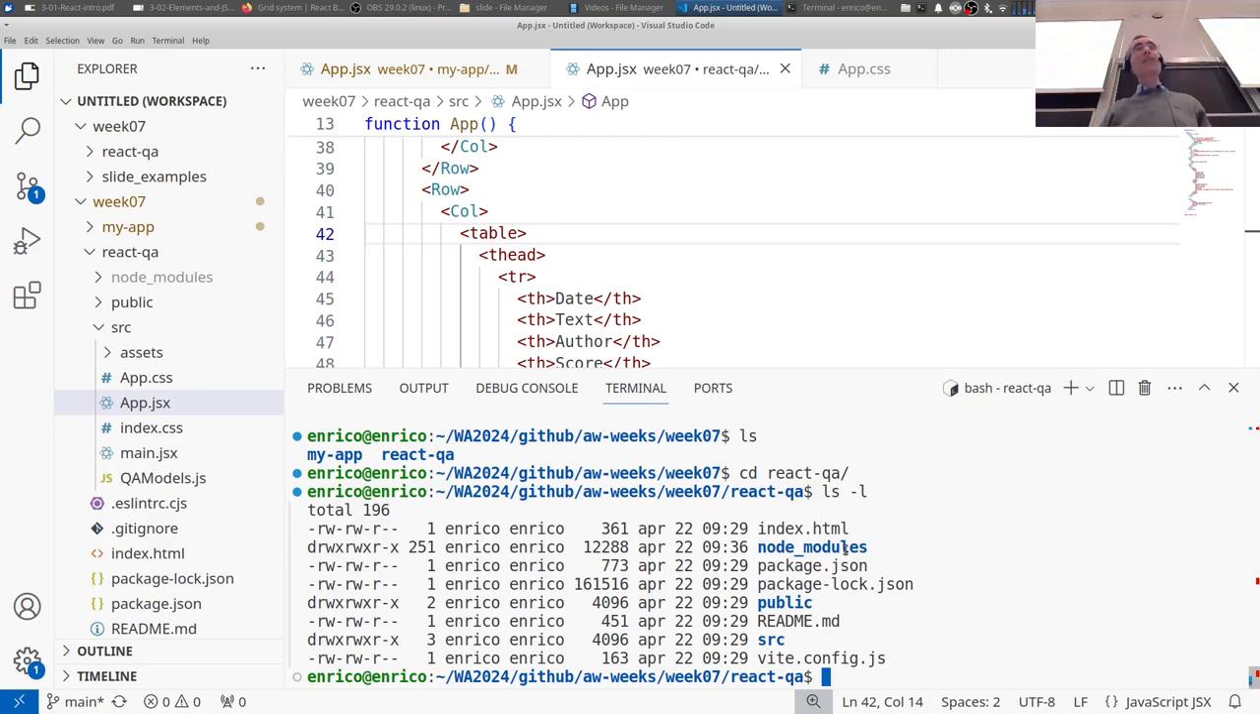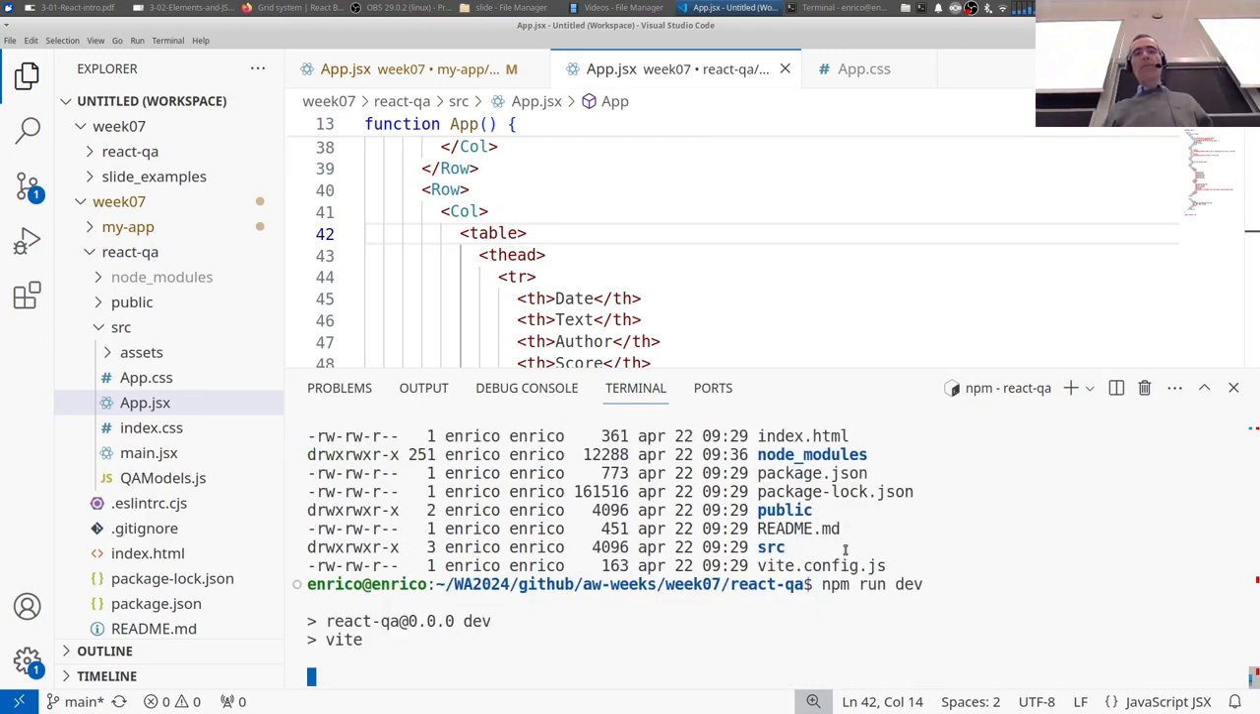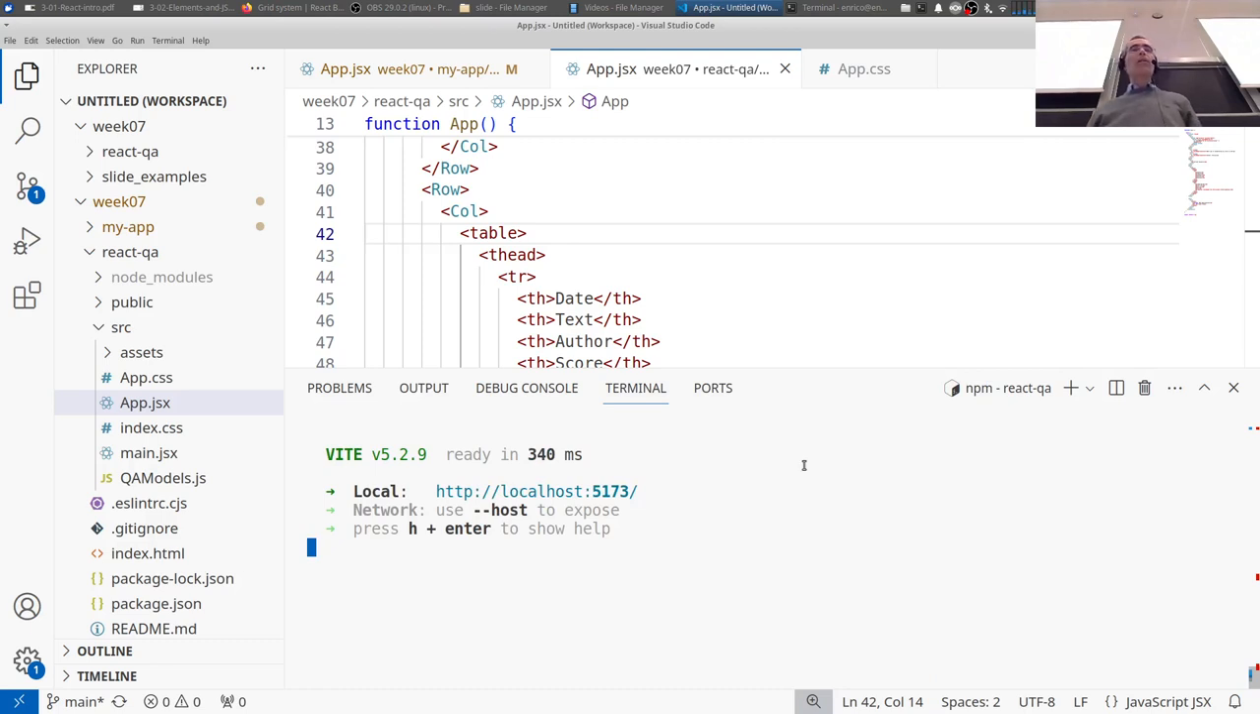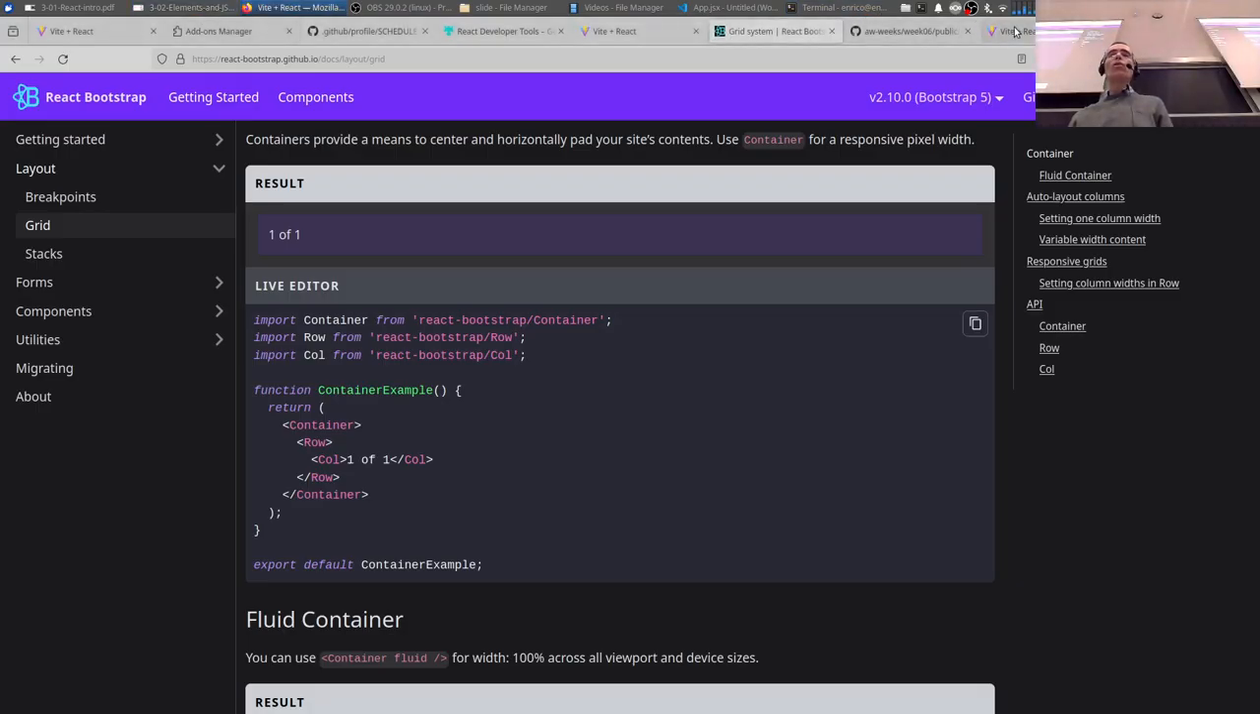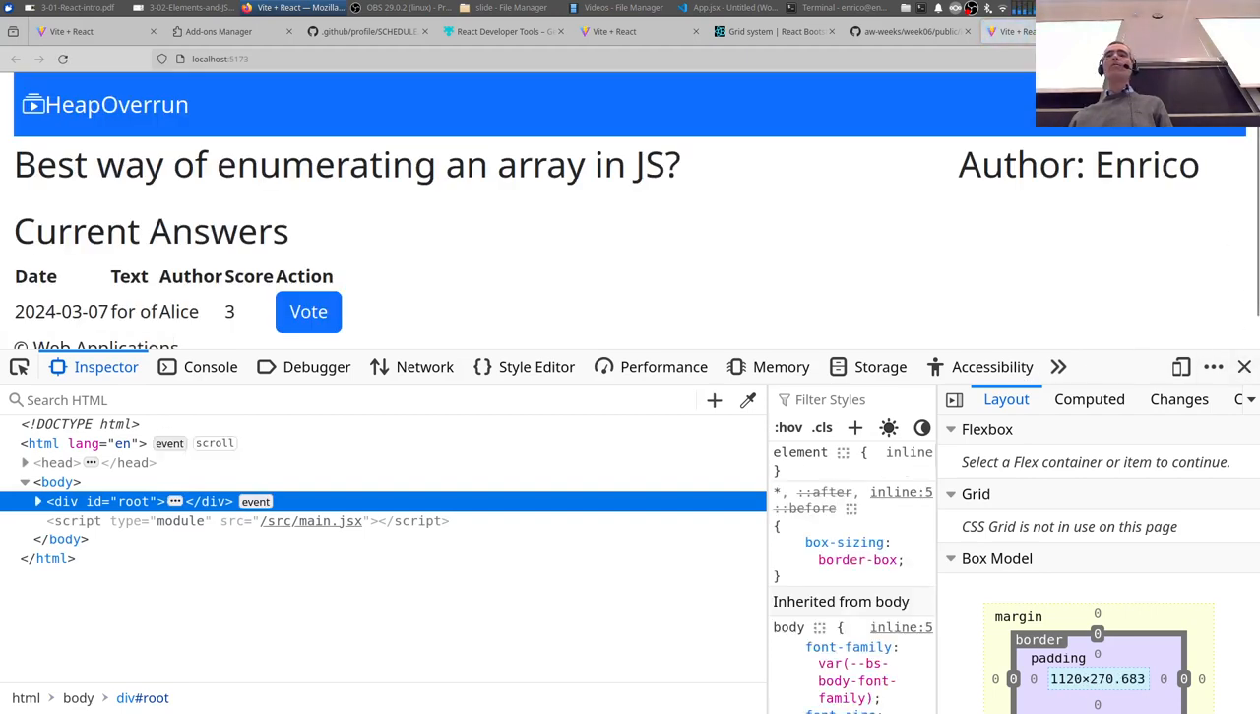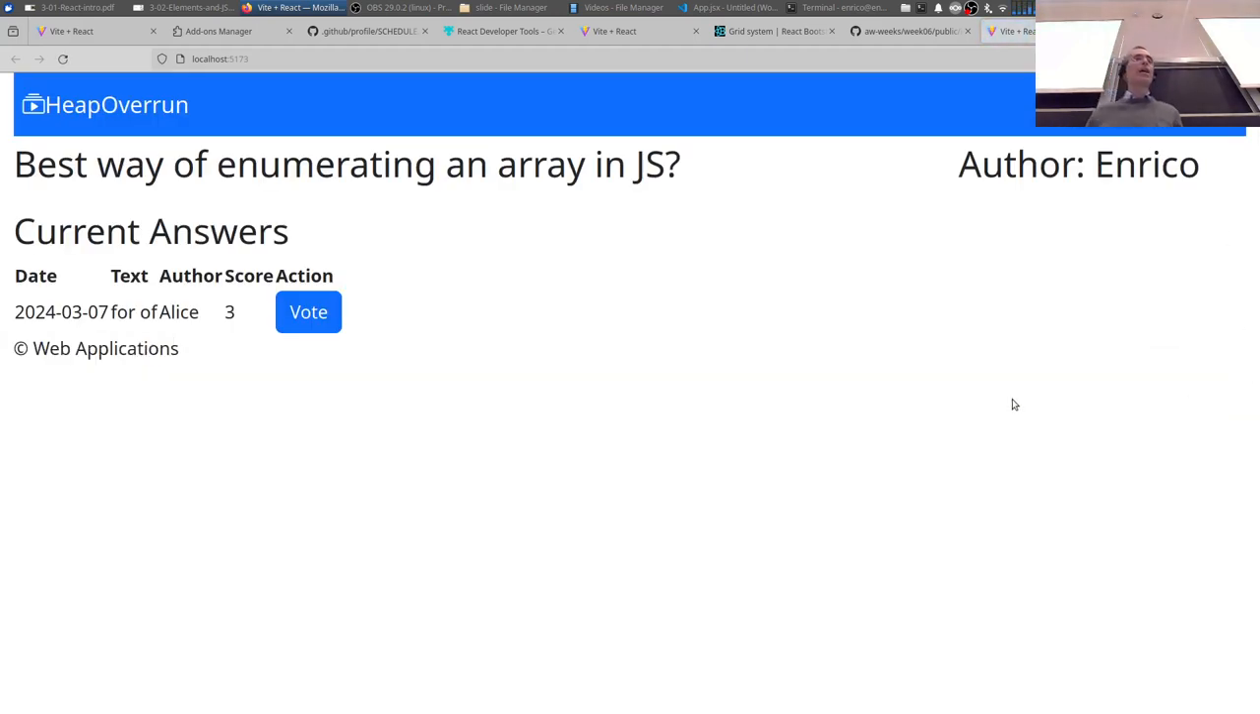So I can just test if it works. npm run dev. I already stopped the other example, otherwise it says the port is occupied. You can just run one server on one port. So the default port is this one, 5173. So let's see the result. That's the result.